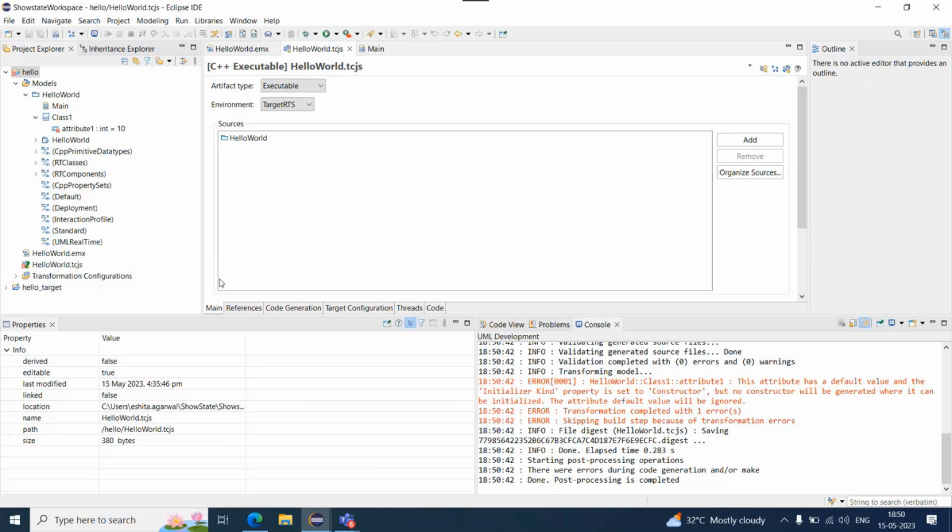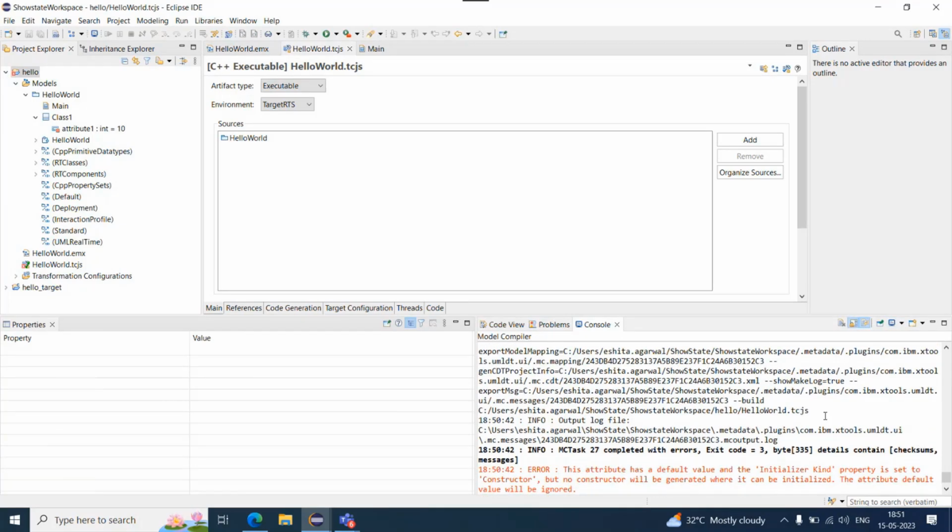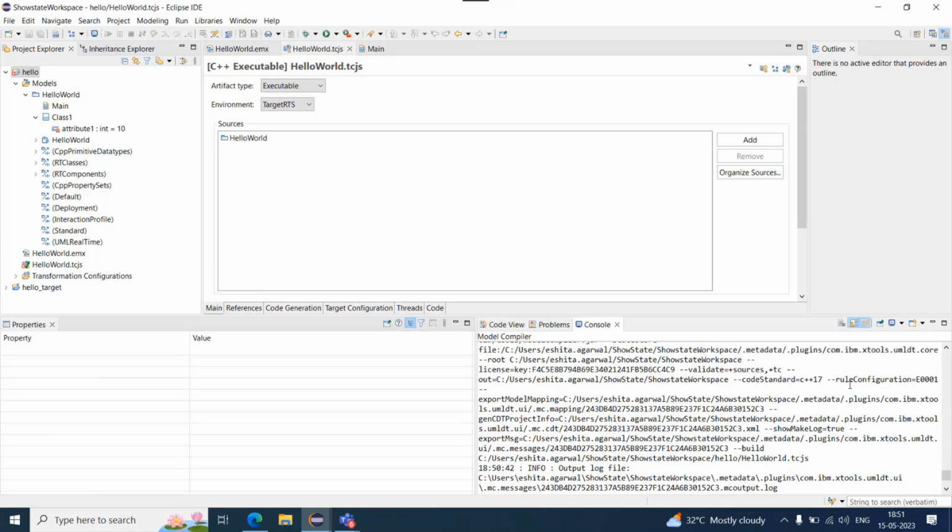So we've only done this for this one particular rule as of now, and for the next sprint we'll be doing it for many more rules. We've also added a command line option called rule configuration, which can be used to configure the severity through the command line. You see this option here, rule configuration, E0001.